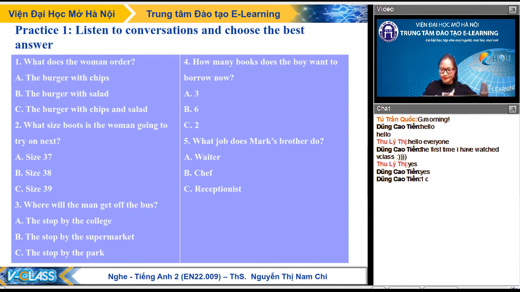2. What size boots is the woman going to try on next? Do you have these boots in a bigger size? I've tried them in a 37, but they're too small. Do you want to try them in a 38 or a 39? I can get them for you. I think the 39 will be too big. Okay. I'll be back in a moment.